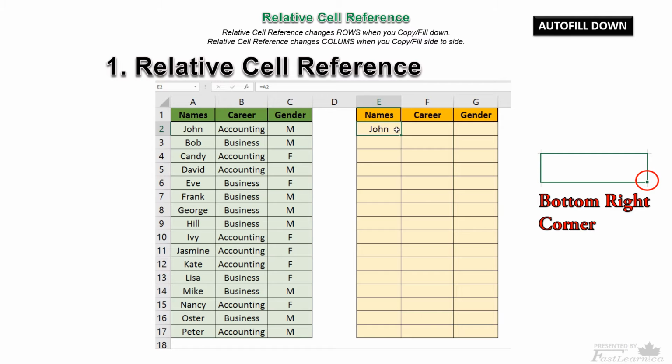In cell E2, we have the formula equals A2. Since this is a relative cell reference, nothing is locked. Select, and drag the autofill down. You can see that the contents are different. They are changing. In cell E2, the reference was A2. In the cell E3, the reference is A3. The pattern was 1 row down, so the reference has moved 1 row down.